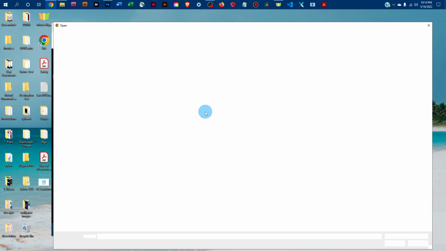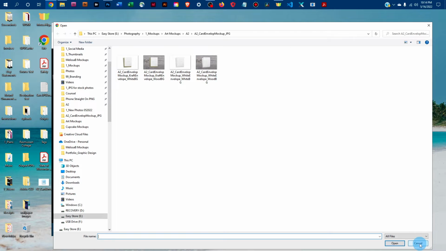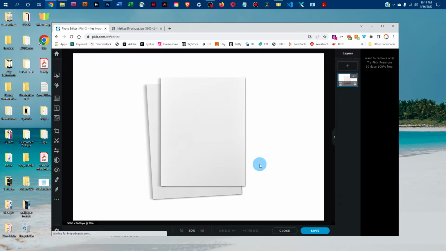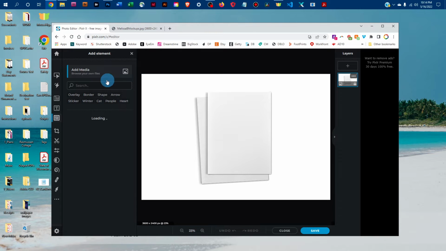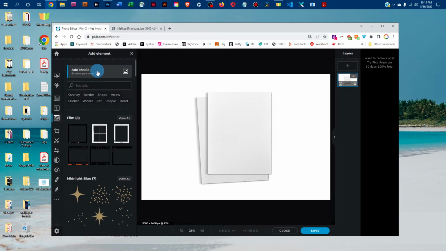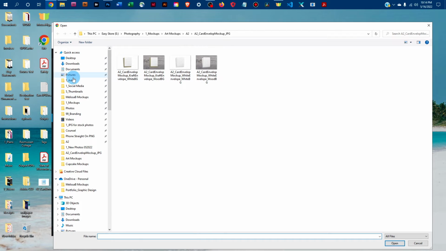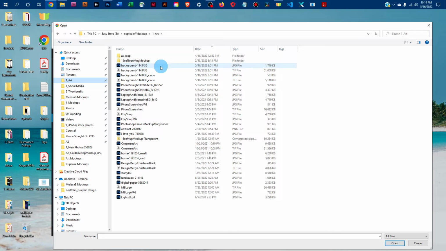It's going to ask us if we want to size it down. We don't really want to do that, so we'll just click on original and then click apply to open the original size. And now to add your design to the card, it's as easy as clicking on this add element image icon with the square and the lines, and then click on the add media browse your own files button. And just open your design off the computer.